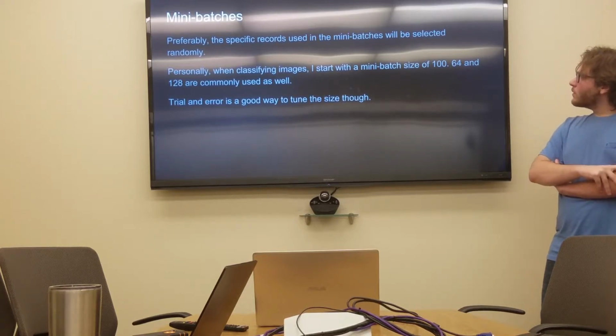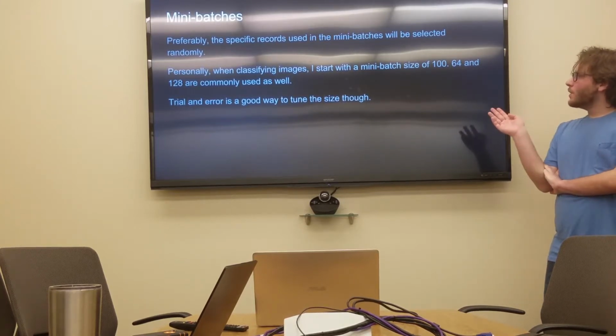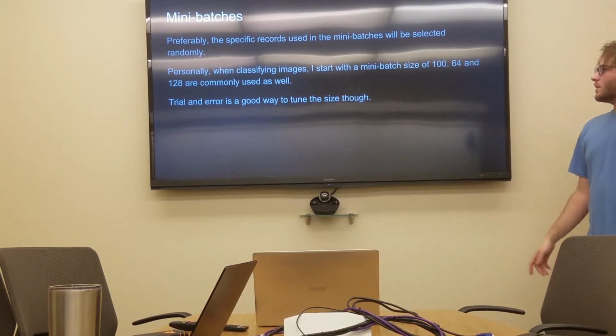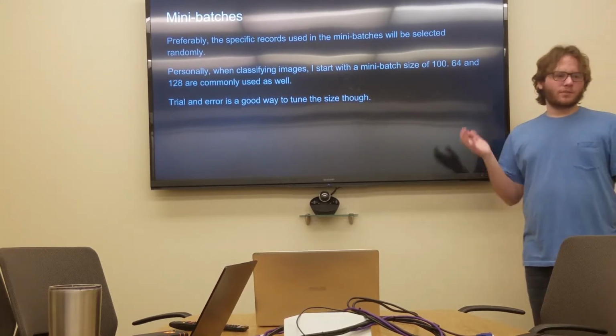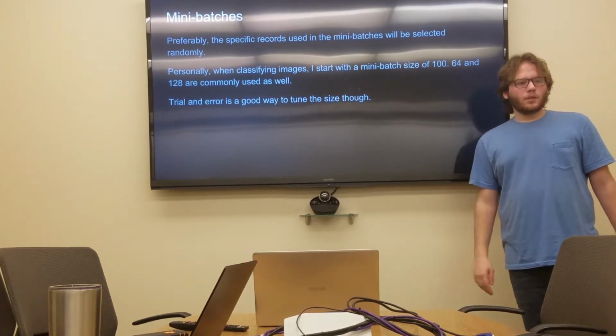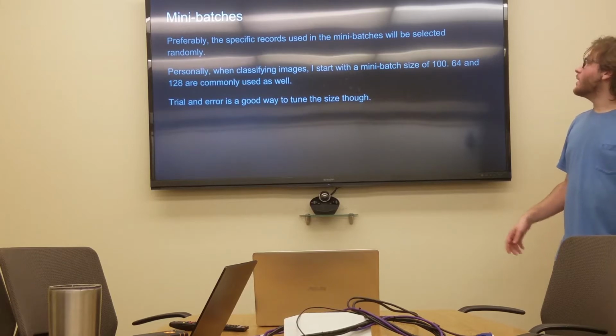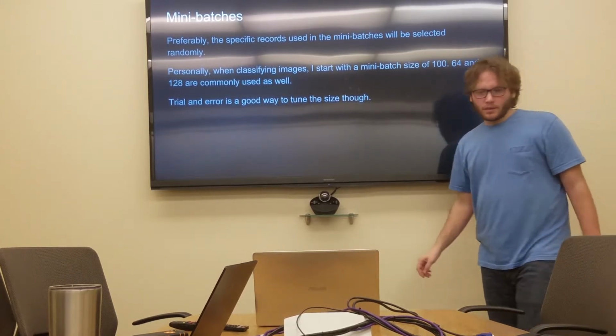But yeah, usually I start with 100. That's just my go-to. But sometimes I use 64 or 128 for the different sizes, and you can definitely experiment with that. But it shouldn't be too much bigger or smaller than that area.